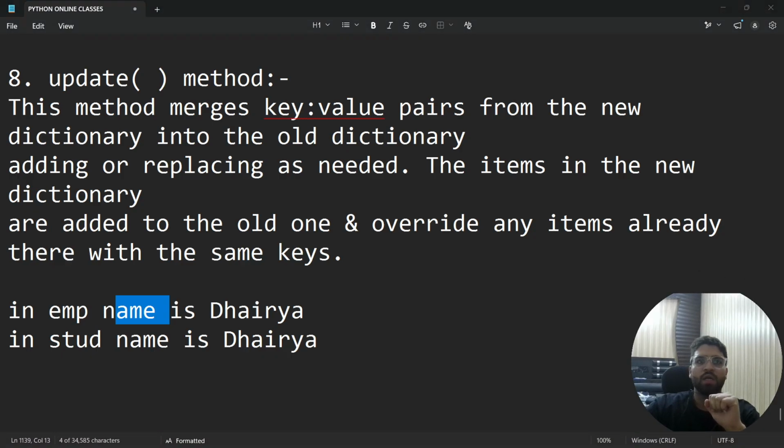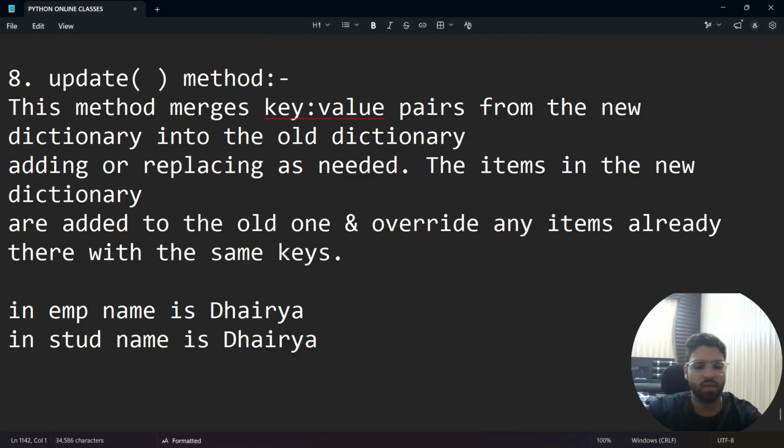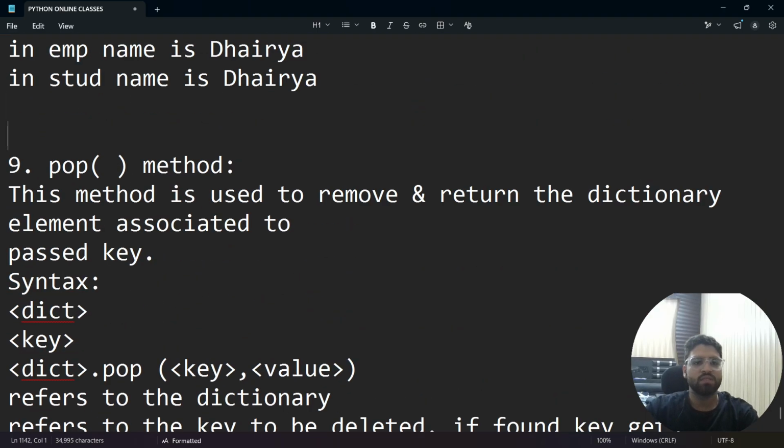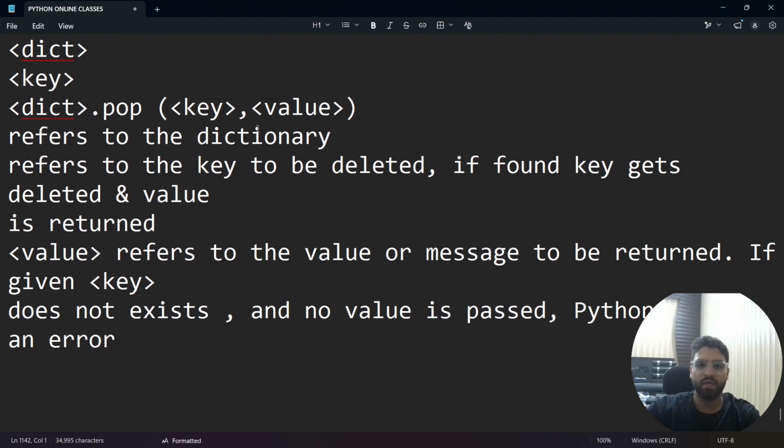Okay, now we have a ninth method as pop method. Pop method is also in list. Now let's understand the pop method. This method is used to remove and return the dictionary element associated with the passed key. Syntax: dict.pop(key, value). Dict refers to the dictionary, key refers to the key to be deleted. If found, the key gets deleted and the value is returned. In pop method, the value gets returned.